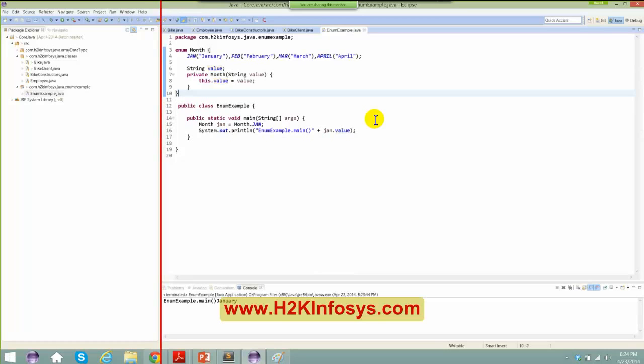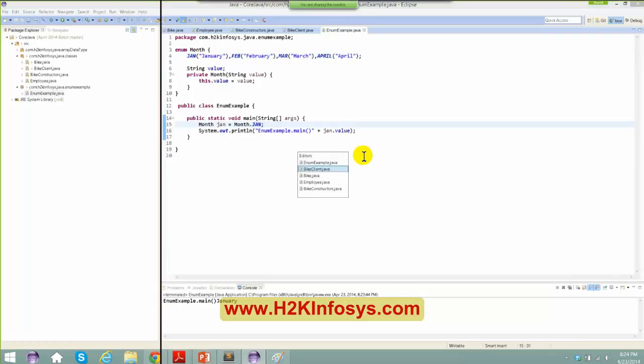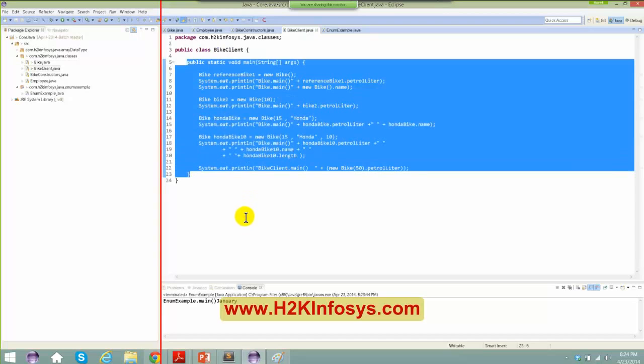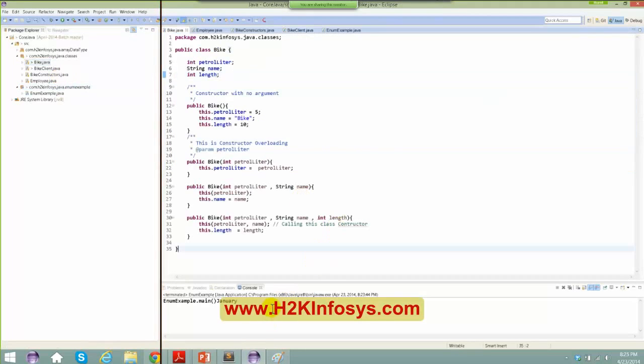Just one quick question. How does the program know that it has to pass the value of January to that value, V-A-L-U-E? As you are invoking this one on an enum, it basically invokes this. That is the beauty of enum here. In the previous cases, let me copy this right here, into your bike itself, to make it simple.